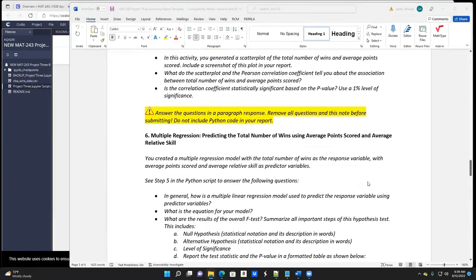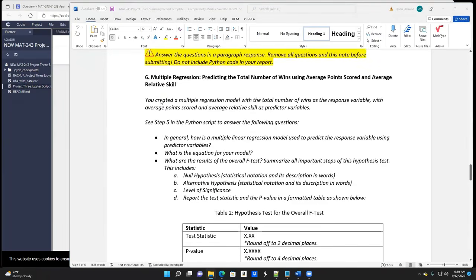The next section in the template is a multiple regression model now, where we're predicting the total number of wins using average points scored and average relative skill. So essentially, we're just adding average points scored to the previous model, and that makes it a multiple regression model. It's not a simple linear regression model anymore. So again, first you have to explain in general how a multiple linear regression model is used to predict the response variable. So just be sure to read the SciBook section on this, and that will help you answer this question. And then again, you have to get the equation for your model and answer these questions.